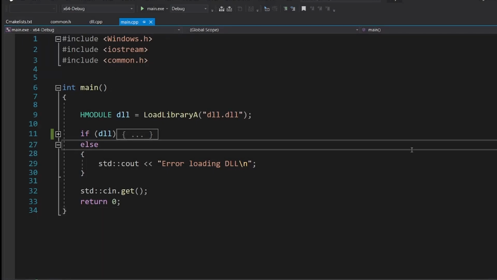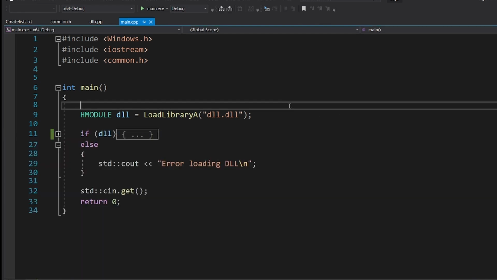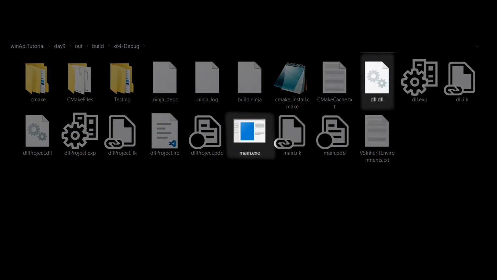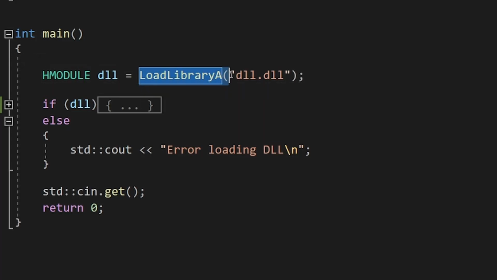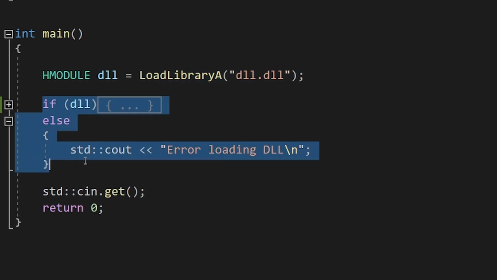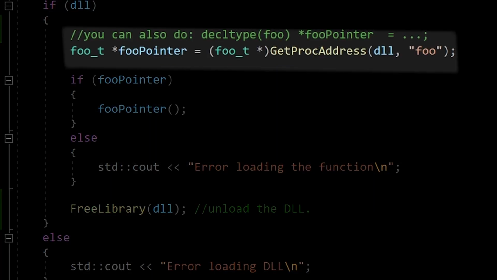Let's look at main now. I will first press Ctrl-Shift-B to build all of the projects, including the DLL. The DLL will also be created in the same folder as our exe file. This is important because we now need to find this file to load it. To load it, we have to call LoadLibraryA with the path to our DLL. If the function fails, it returns 0. Now we can call GetProcAddress to get a pointer to the function from our DLL.